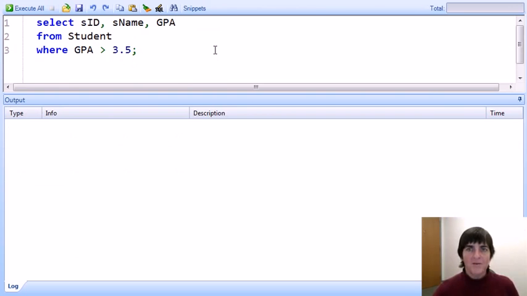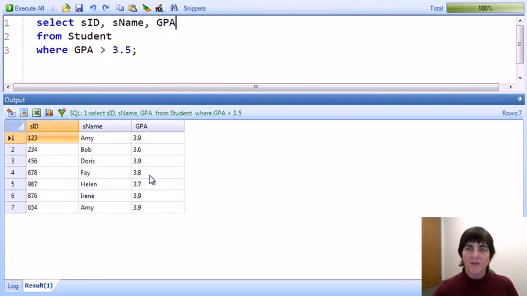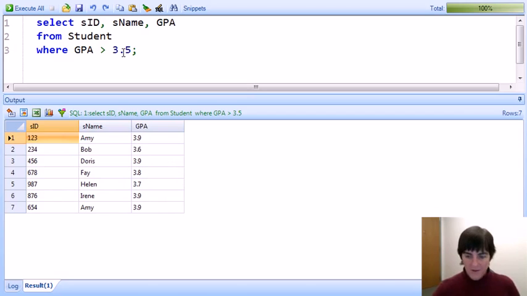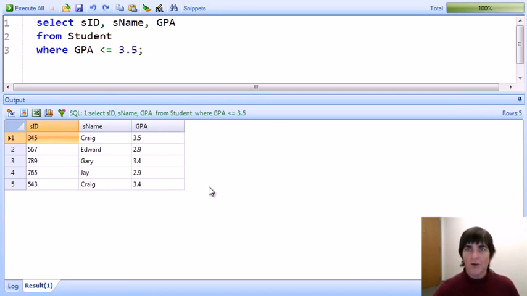Our first query finds students whose GPA is greater than 3.5. It's a simple query to write. We run the query and we find a number of students in our result. We don't have Kevin and Lori because their GPAs are null, so we can't determine that they're greater than 3.5. Let's run another query that says GPA less than or equal to 3.5. We'll get a different set of students, as we see, but we still don't get Kevin and Lori.